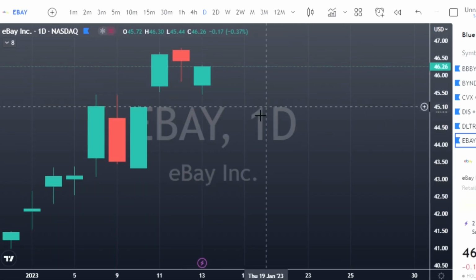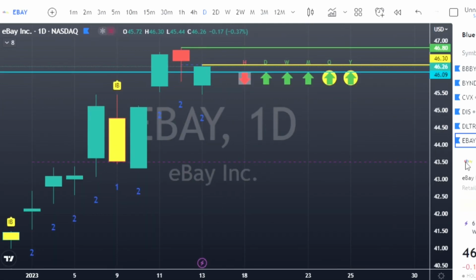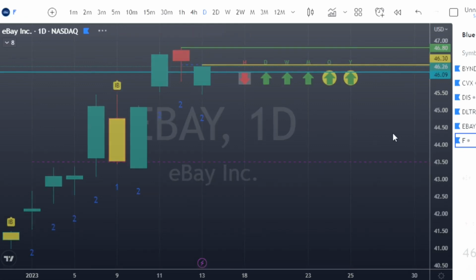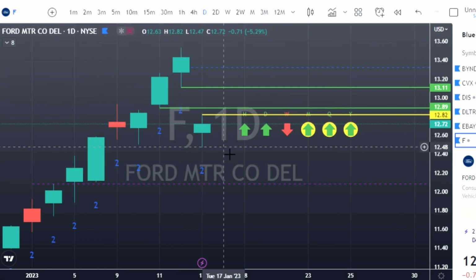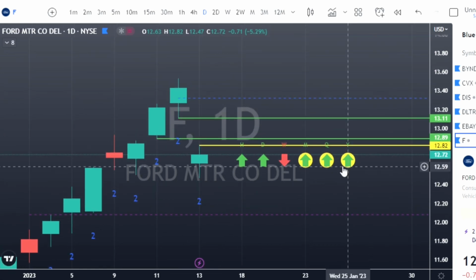eBay, 2 down, finish green. We can look for calls at 46.30 on eBay. Ford Motor Company, big gap down. So 2 down green. We're going to look for calls at 12.82.